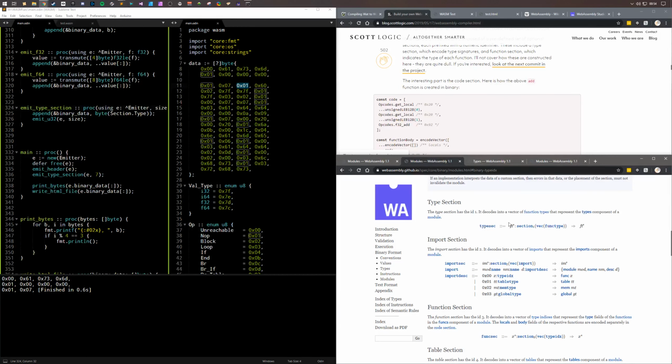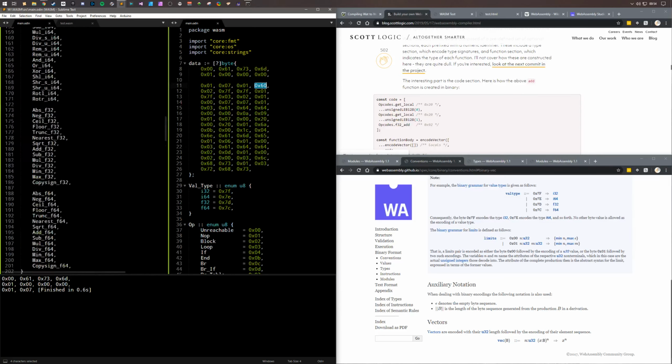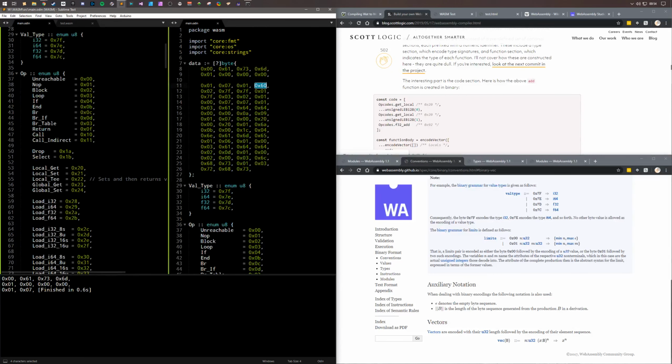So we have a type section. So we have section 1. Then we have vec. What the hell's a vec? Is that a binary vector? So it says 1 and then 60. I remember seeing 60 somewhere.